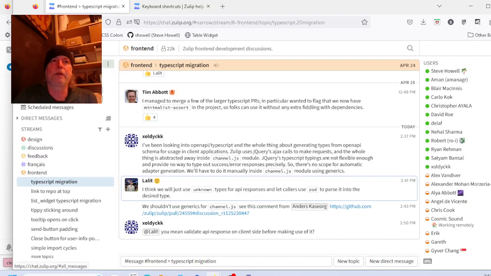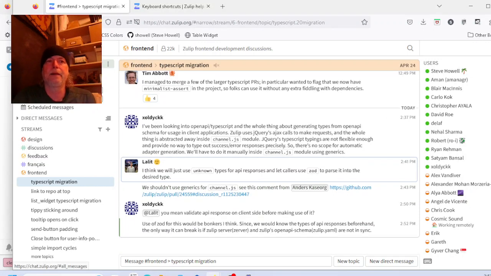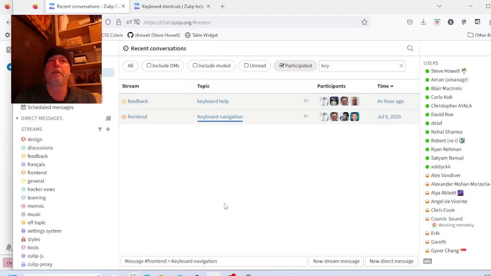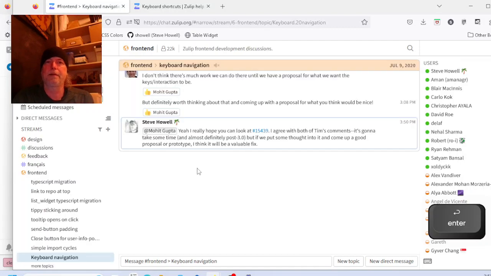But for example, if you look at all messages, that's A. If you look at drafts, that's D. I'm hitting T now, which is not super intuitive. It stands for topics, even though what it really does is take you to recent conversations. But you can see that it does take me to one of the topics that I had participated in. And the reason I'm going there is to show you another very mnemonic key. So I'm going to hit enter to select that thread I want to be in.